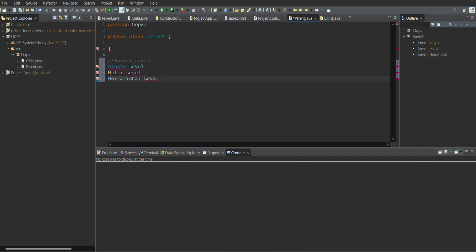Correct. Now you will be thinking, why not multiple inheritance? Because in our Java programming, our compiler somehow gets confused while reading multiple inheritance. Now you will be getting confused while I'll be using different terms. So let's move ahead to the coding.